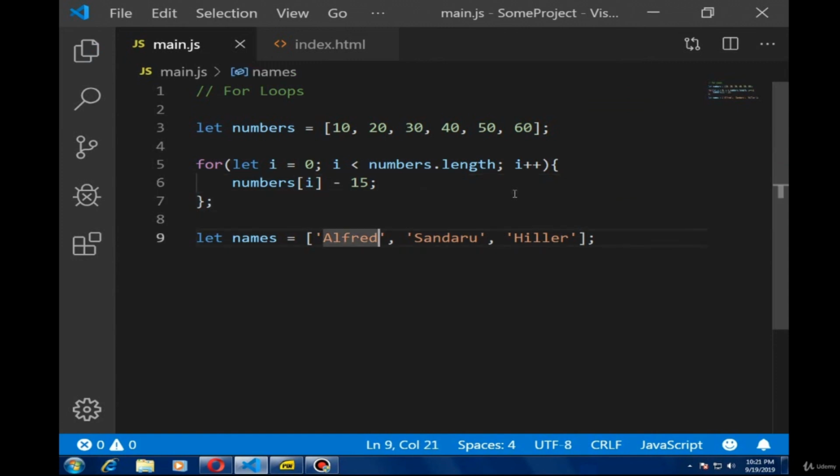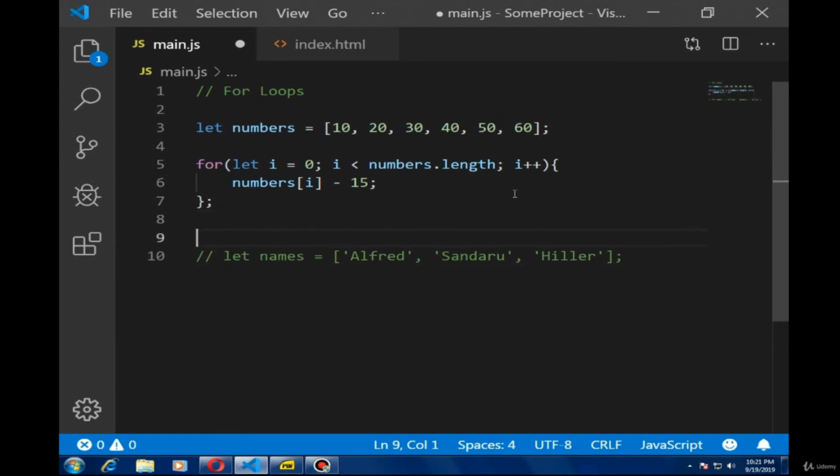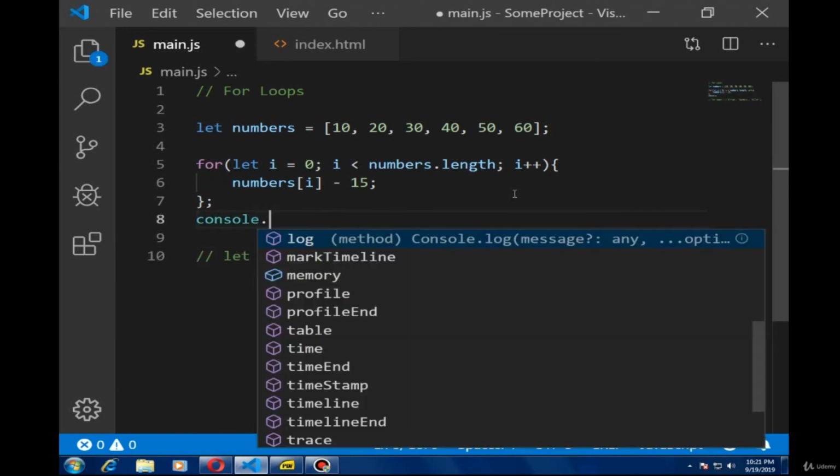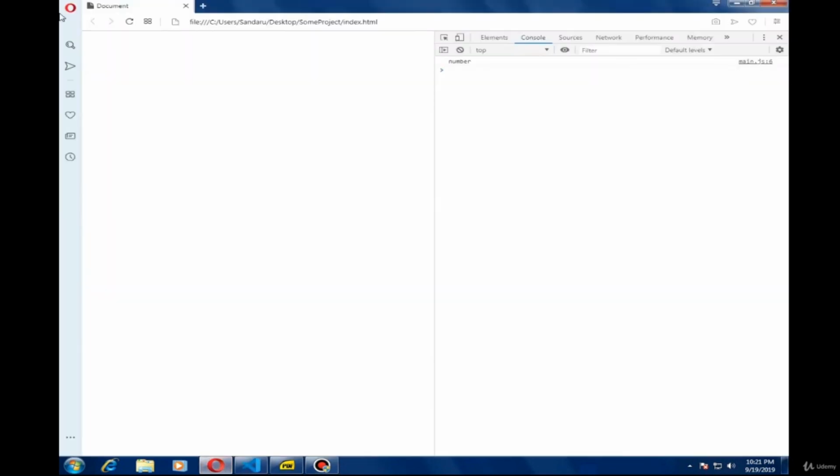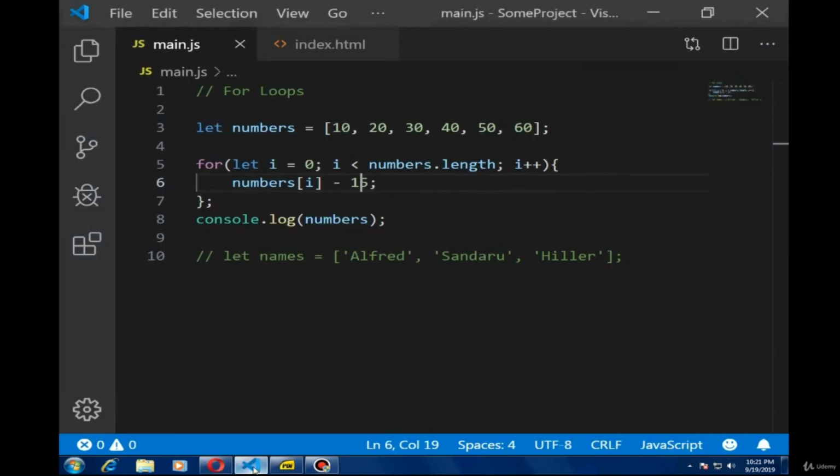And this one will be executed, and let's now see what is the value of numbers. What will the array look like? By default, what I have created is 10 20 30 40 50 60, and now let's see, after subtracting 15 from every element, what will be the look of the array. Run. 10 20 30 40 50 60.